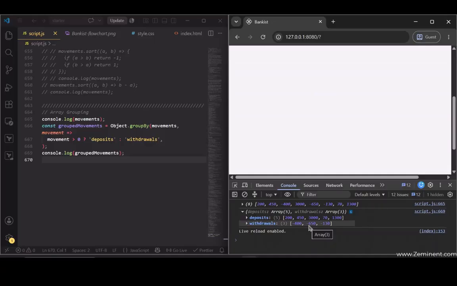So again, let's go through the callback function here, and keep in mind that basically this will loop over this array just like the map method or something like that. So then for each of the elements it will return one of these two groups. So if the movement is greater than 0, then the element belongs to the deposits group, and so the 200 will be placed into the deposits group, and the same for the 450, and the next one here is the minus 400, right? So then the withdrawals, so the string which is the name of the group, will be returned. And then the 400 will just be placed in that group.